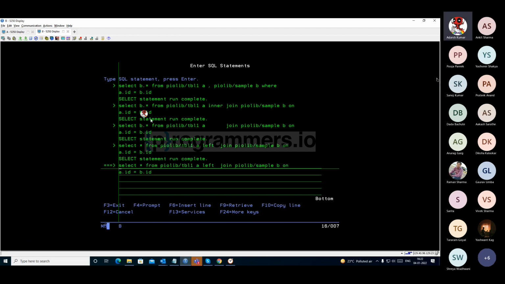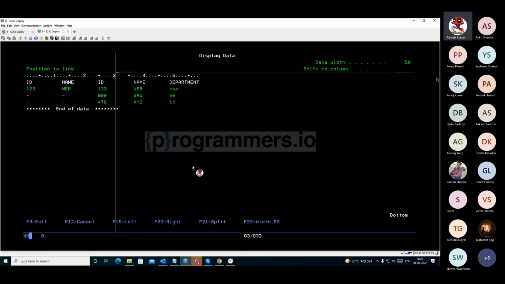And the opposite of it is the right join. Opposite in the sense that all the records from the right hand side will appear. However, only the matching records from table TBL1 will appear, and the rest will be assigned a null value. So this is what a left and right join is all about. It's very simple, as you can see.